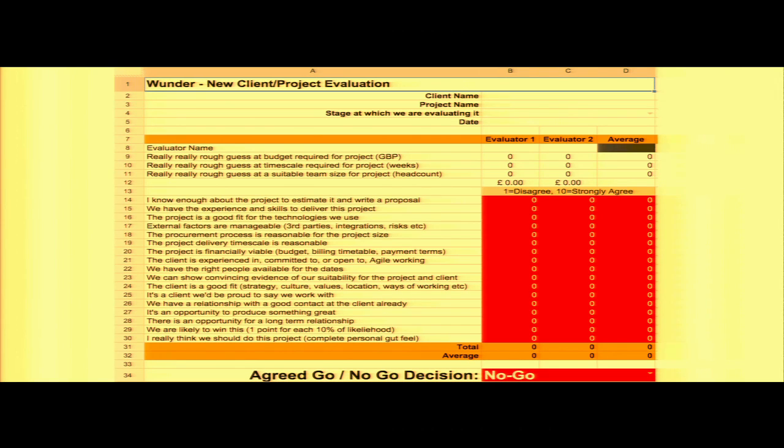Because at the end of the day, there's an amount of gut feel, or there's, you know, what's in the pipeline or whatever. And one day, a total score of 72 might be a go. Another day, it may be a no-go because you're too busy. So you can be as selective as you need to be. But it's a starting point for a conversation.